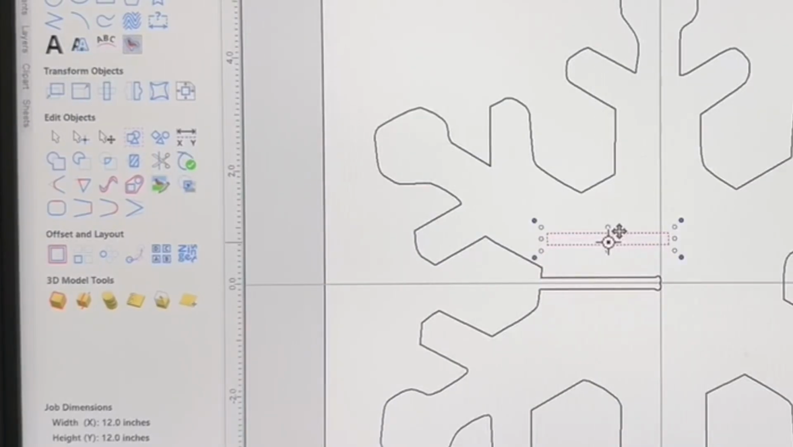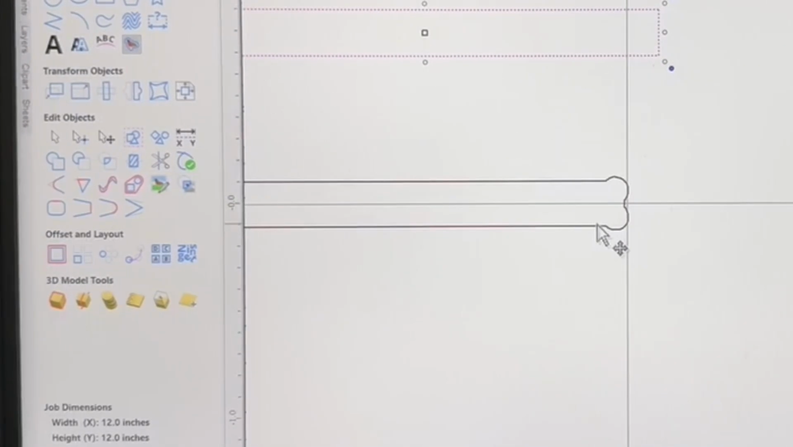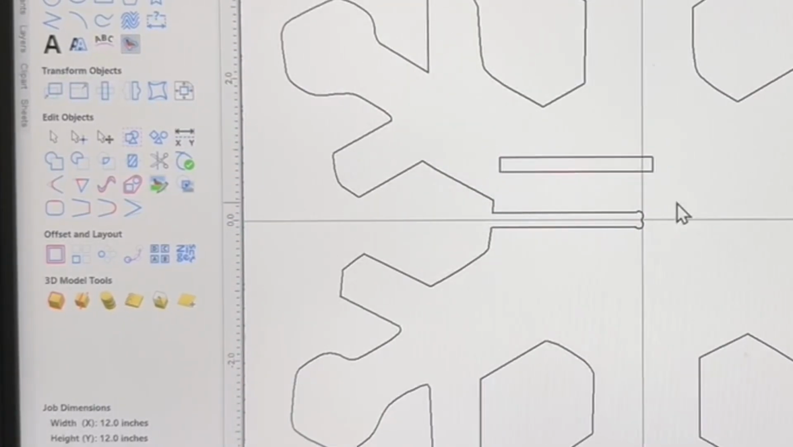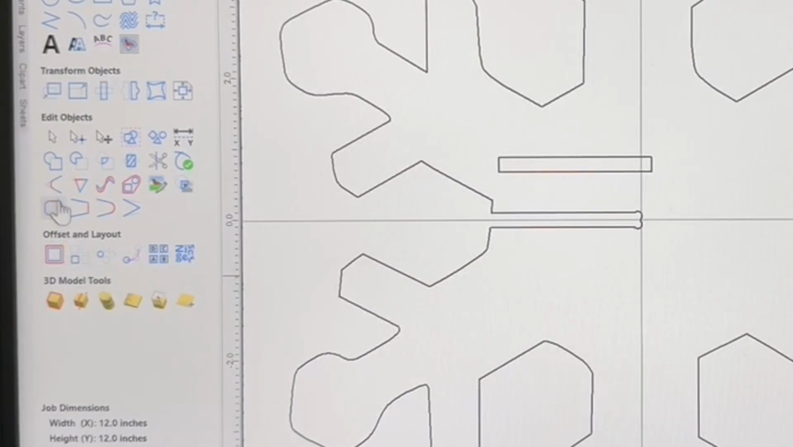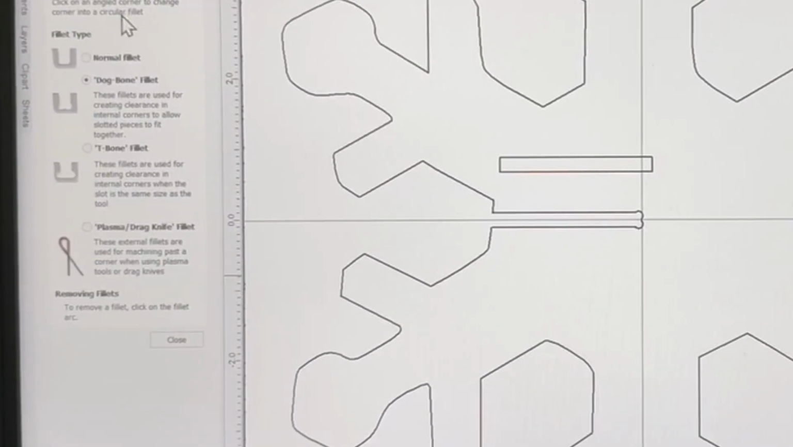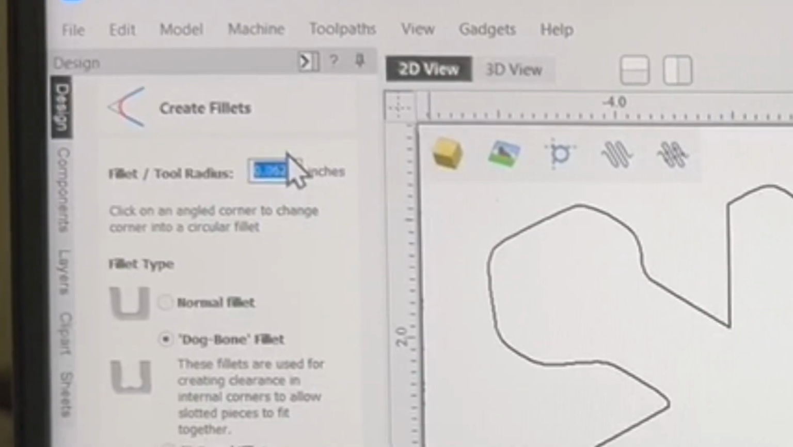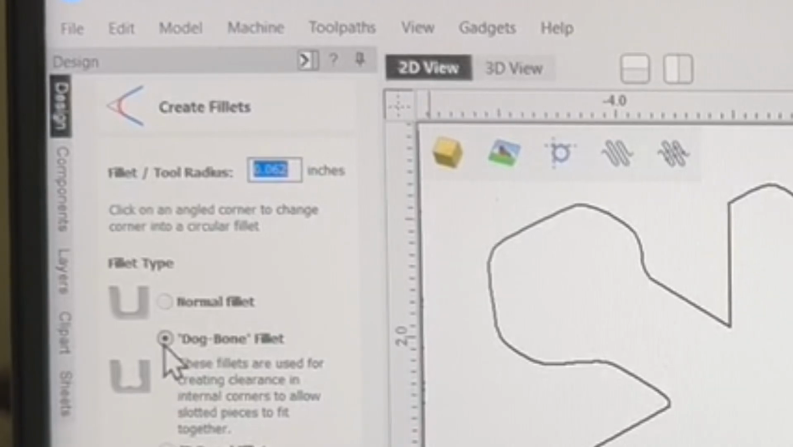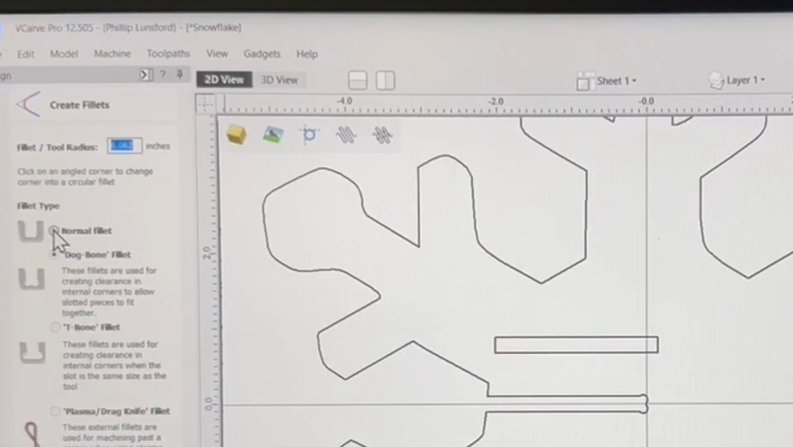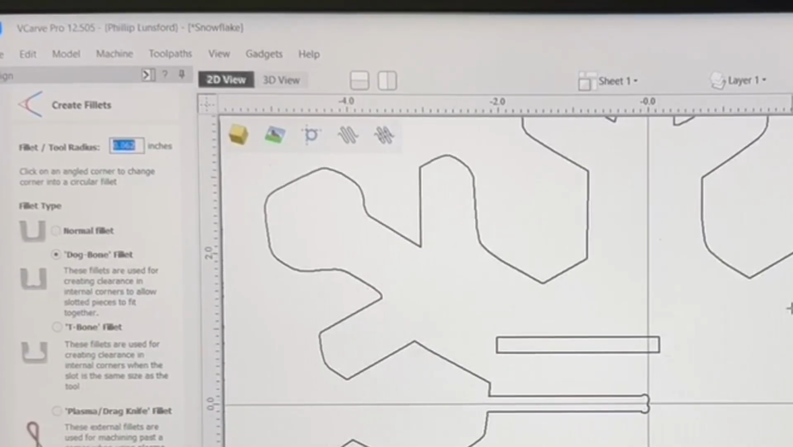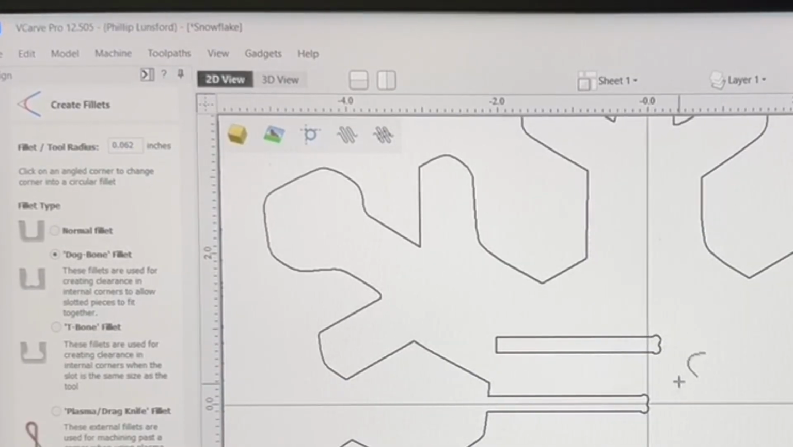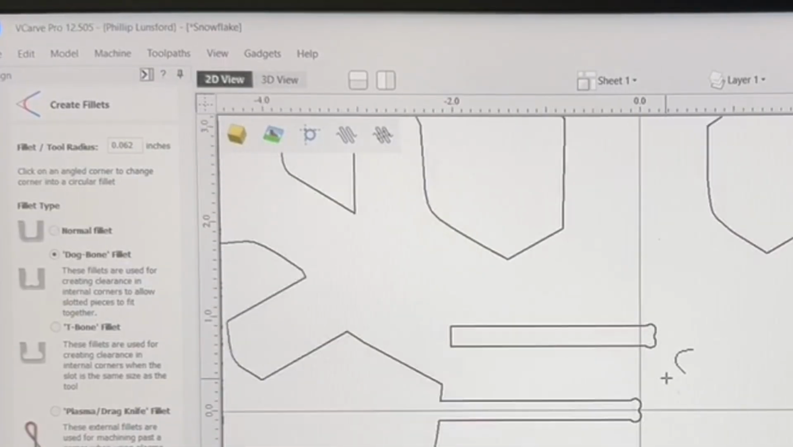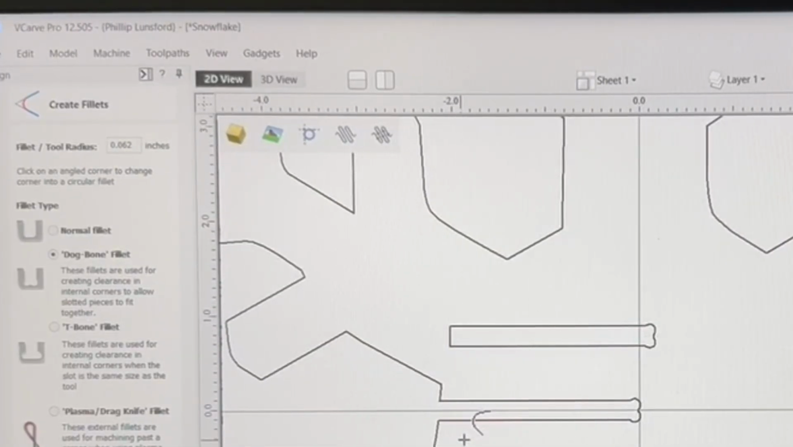The only thing that's left, really, is to put these dog bones in. The dog bones are necessary because you want it to be able to slide all the way through. To do that, we're just going to select the fillet tool. We'll type in the radius of my 1/8-inch bit, and then I want to select the dog bone icon right there. With that selected, then I can come over and add the dog bones into this end. And when you see that little check mark, just click the mouse and you can put the dog bones in. Just that easy. This is not a complicated process.